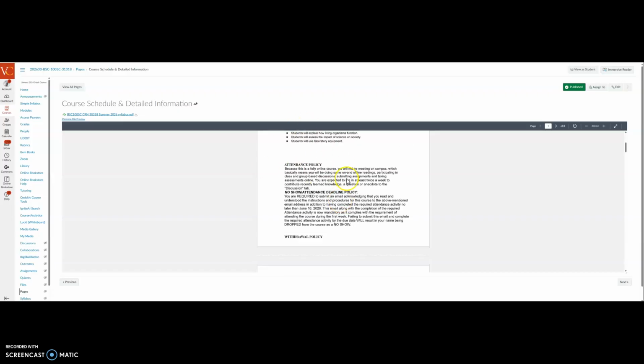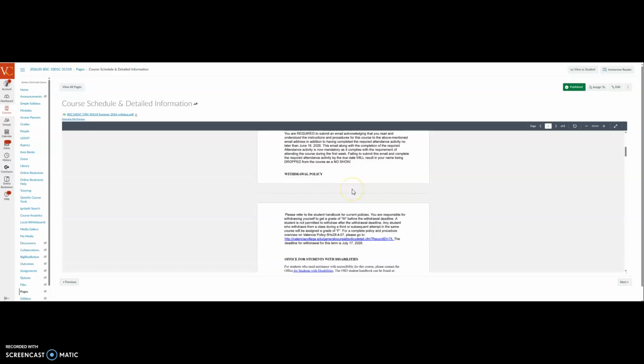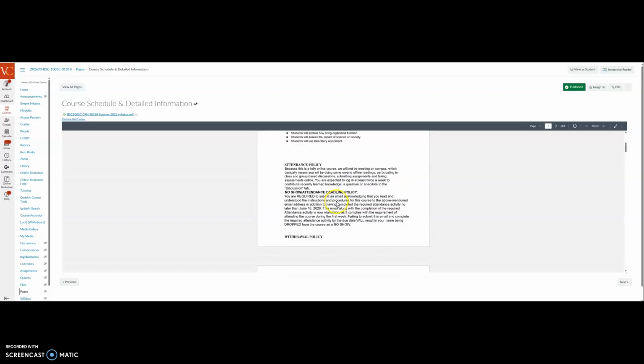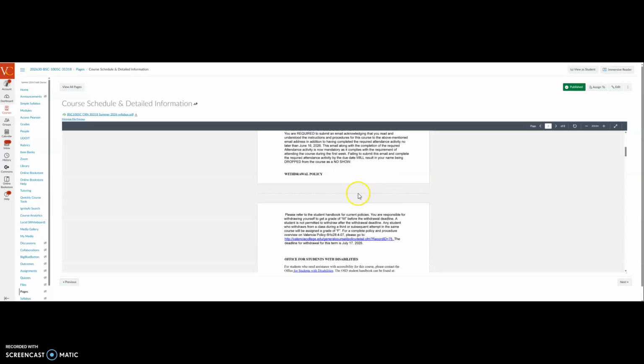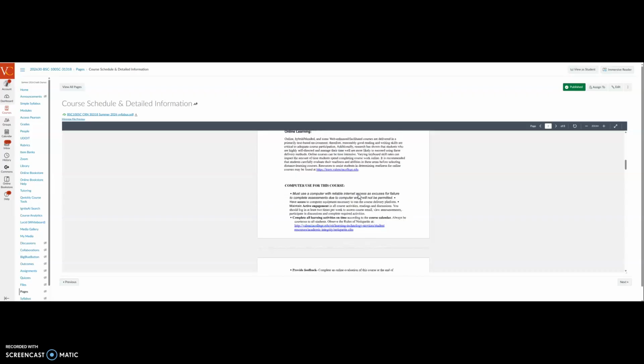But the other resources in this detailed syllabus, they are self-explanatory. Attendance policy, do make sure that you complete that by Tuesday next week. Just going to download down here. This is how you're going to get the grade for this course.